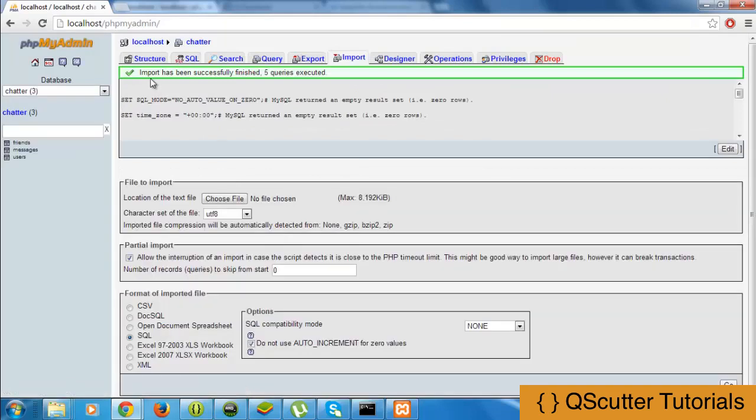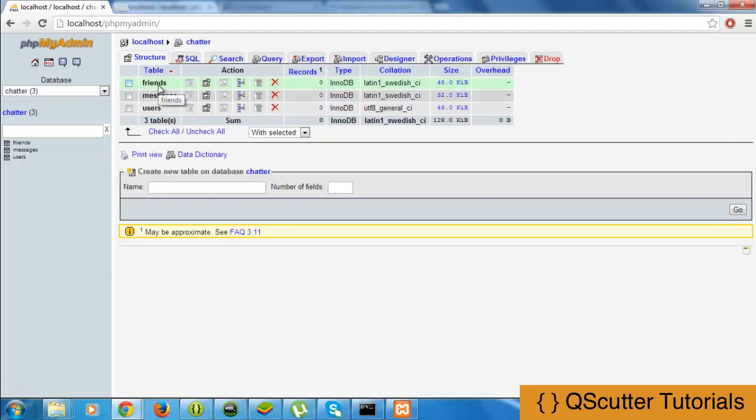After a few seconds, it will tell me that the import has been successfully finished and 5 queries executed. So it means that we have successfully executed the queries. Now if I click on the Chatter database, I would find 3 tables, that is friend, messages, and users, that are very important. The friends table would contain the records of friends, the messages table would contain the records of messages, and the users table would be used for authentication purposes.